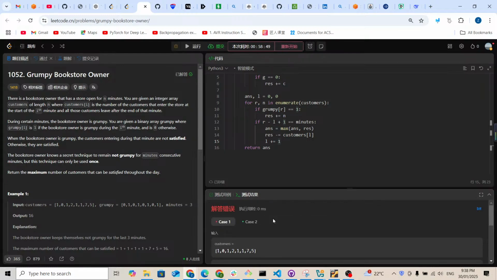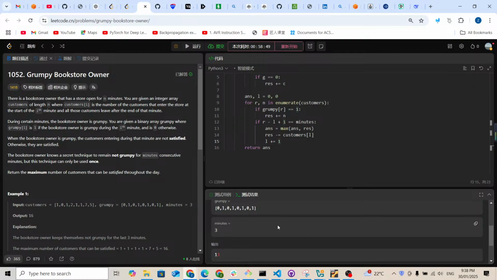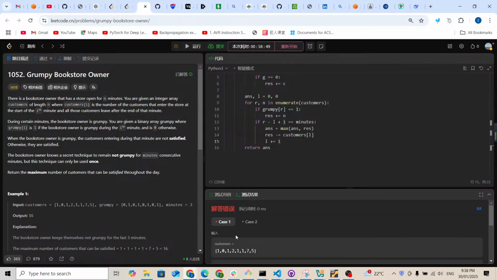Oh, it didn't work. This is a 13 and this is a 16. Definitely it means the coding is not right. But let me just have a rough check. Maybe there's something wrong.